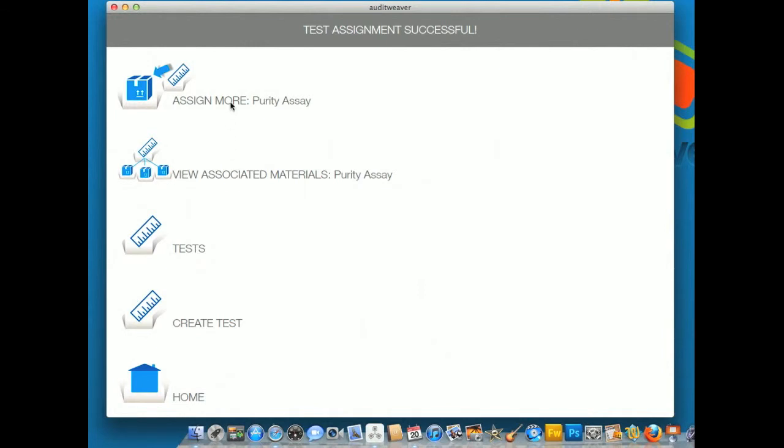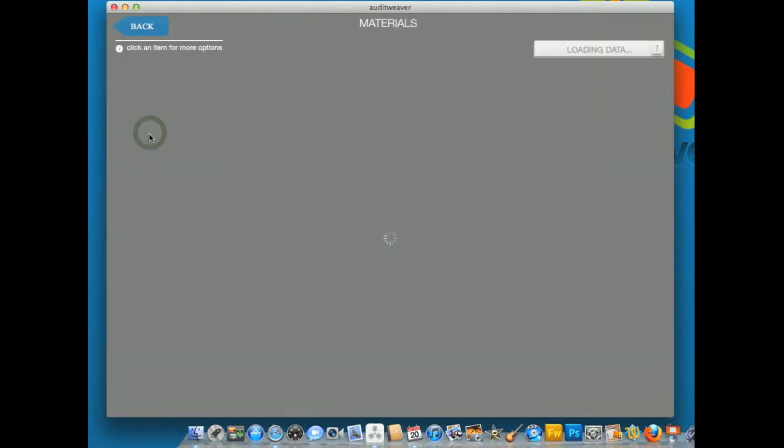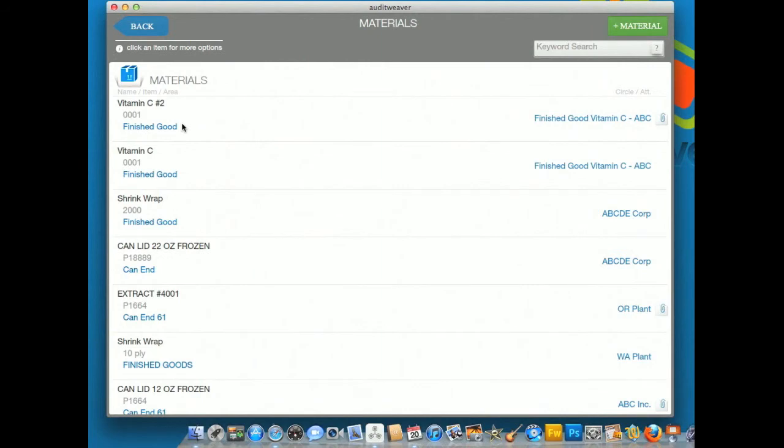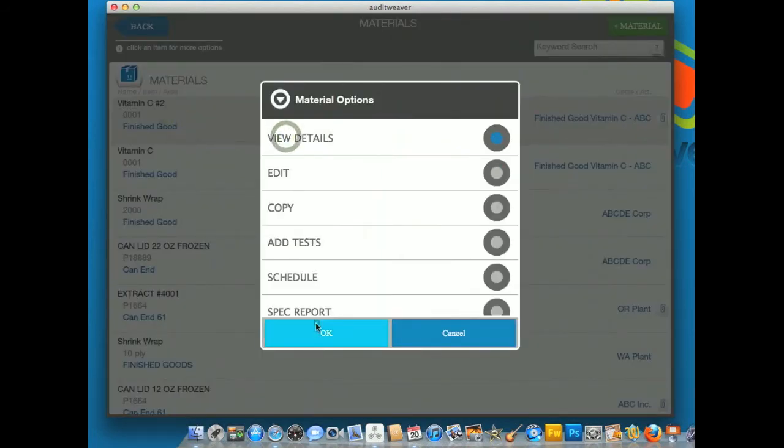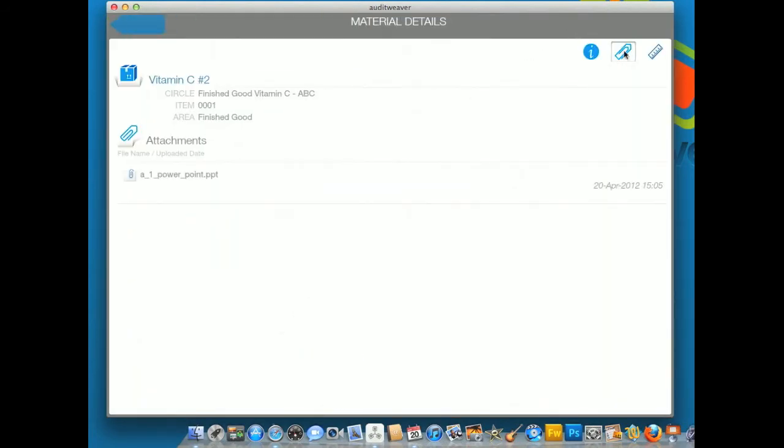We could assign more to that purity assay, or we could just go back in the tests, or even just go back into the home screen. What I'll do is go to the home and then go to materials, and we'll let the system populate that list. And here we have it. We'll view the details of this material. You may recognize this from part 2. We see the attachments, we can go and see the attributes, and we can see the tests. We just added this purity assay into the system.